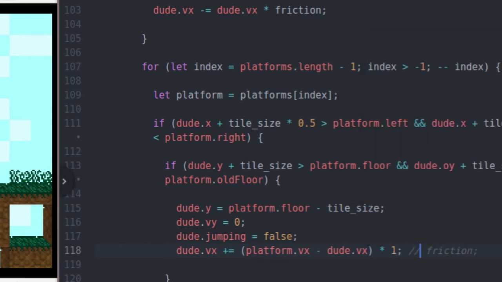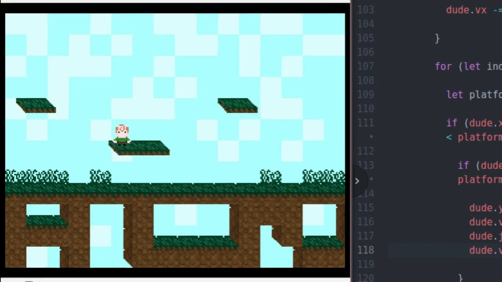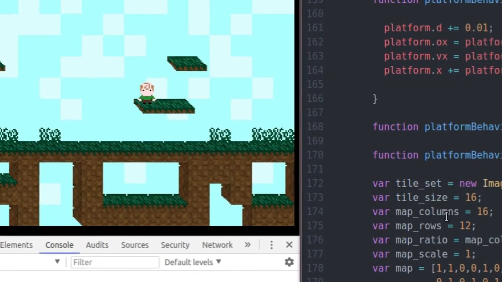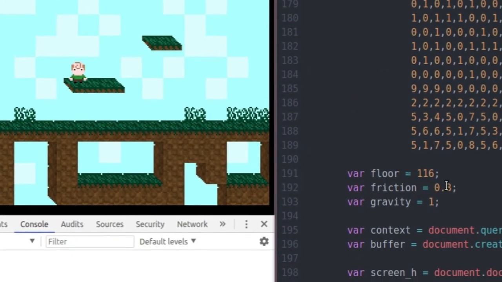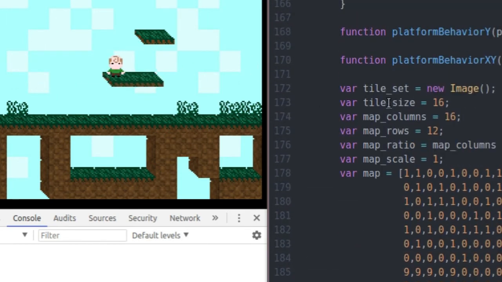If I multiply by 1, that is going to be 100% transfer of momentum there. So let me illustrate the difference here and show you what's going on. I'm going to come down to my friction. I'm going to set friction equal to 0.3. And that's probably too low actually, but whatever. Let's see what it does.